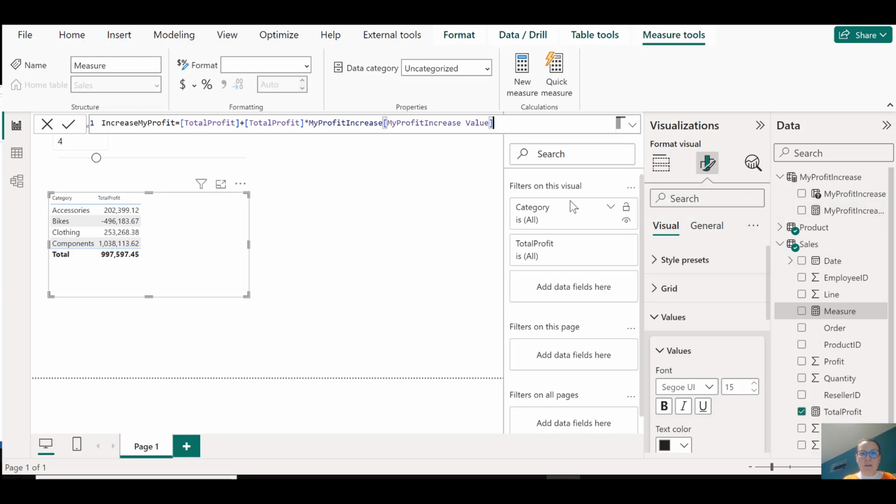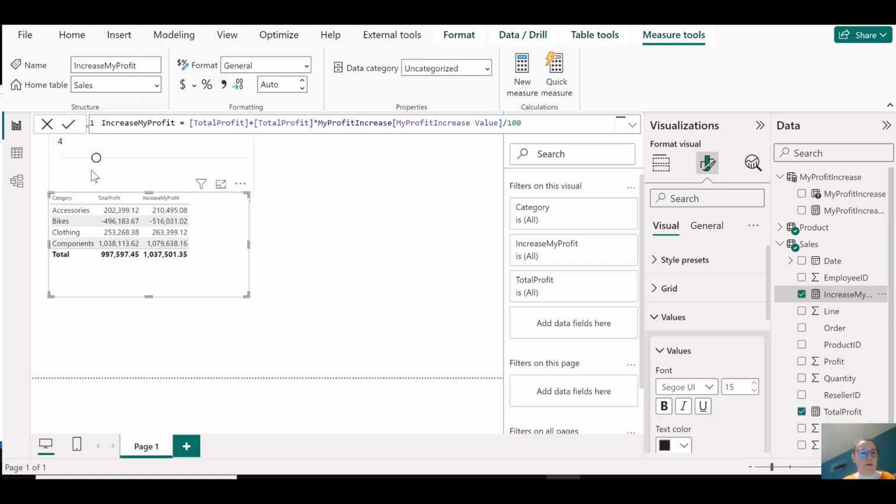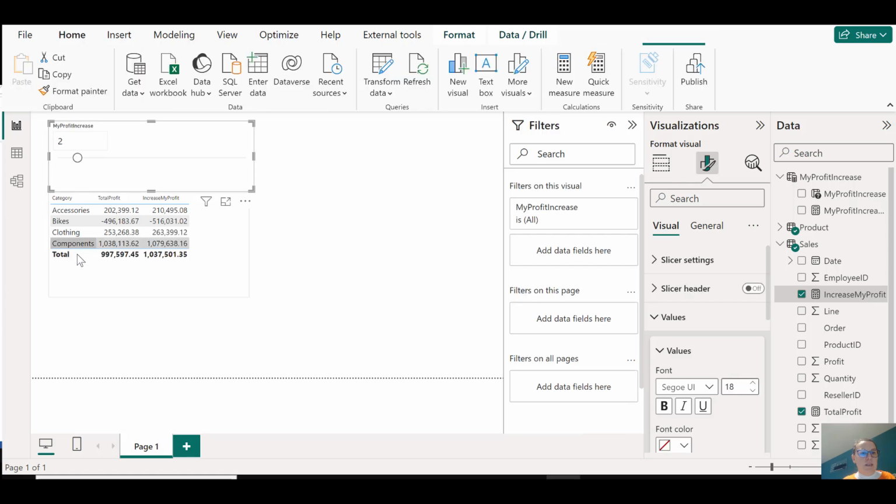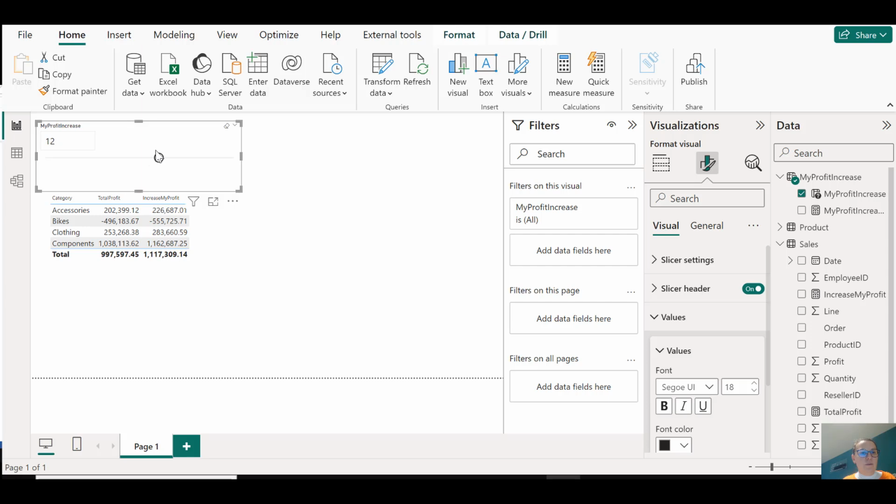So this one should be divided by 100. And now let's go and see what's happened. So for example, here, once I change this to 2%, this one is equal to and connected, and you can see how it looks like this.